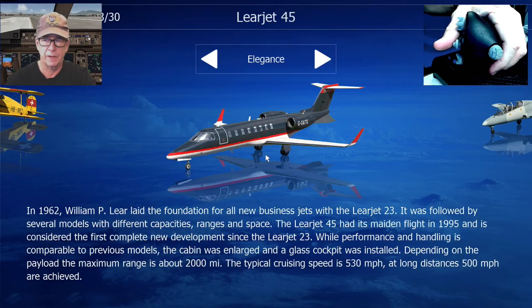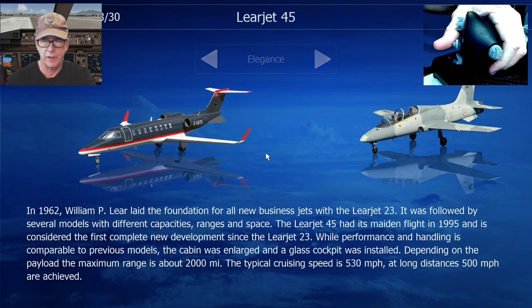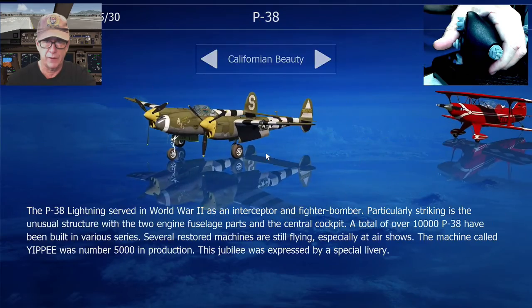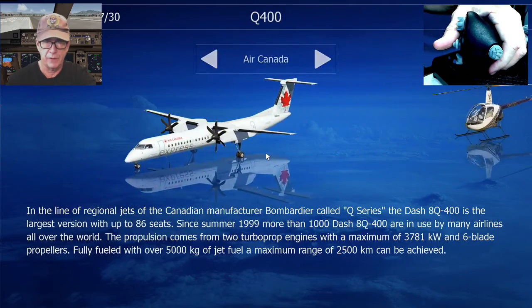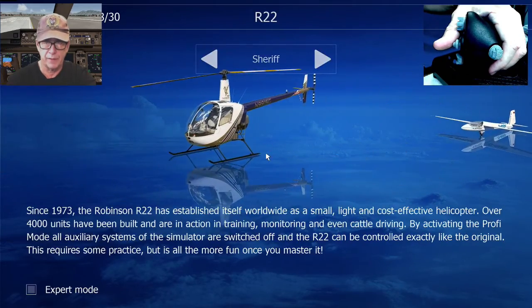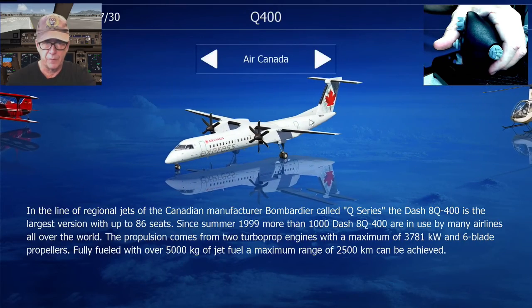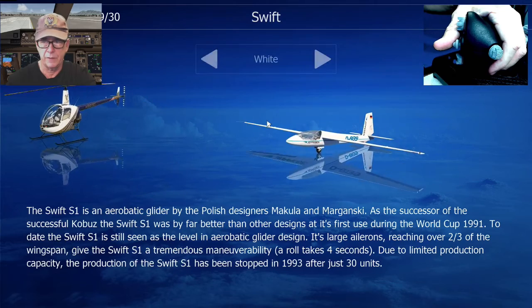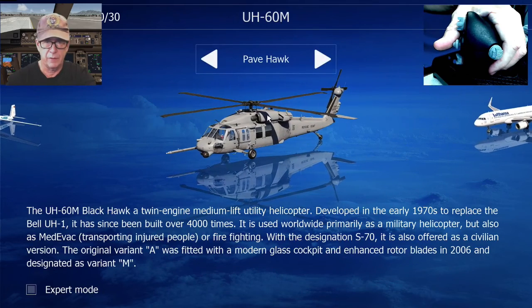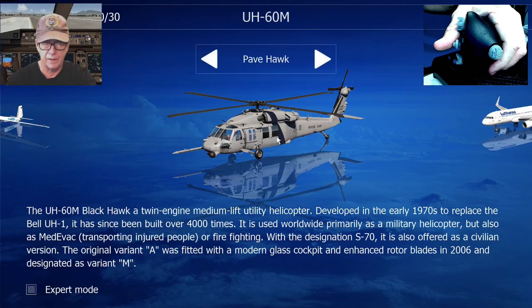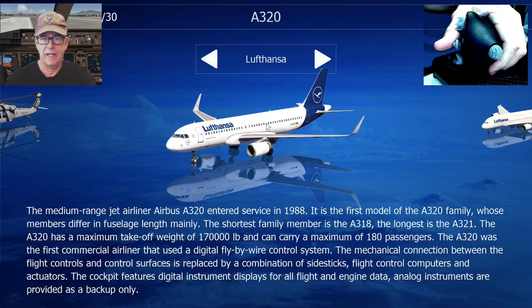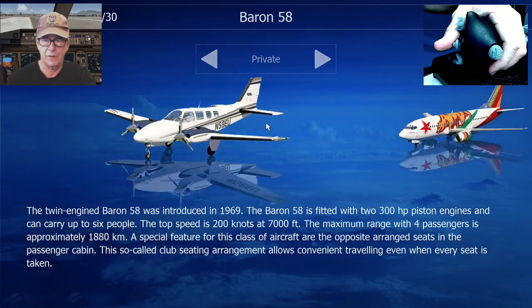So I was flying a Learjet 45 before. If I use my wheel on my mouse, I can wheel back and forth to the various aircraft types. I don't need to tell you what these are. There's the Q400, beautiful aircraft. I've got it with the Air Canada markings on it. So it's the R-22 Robinson. And there we've got our Black Hawk, the UH-60M, Lufthansa, A320 aircraft, all these various aircraft.